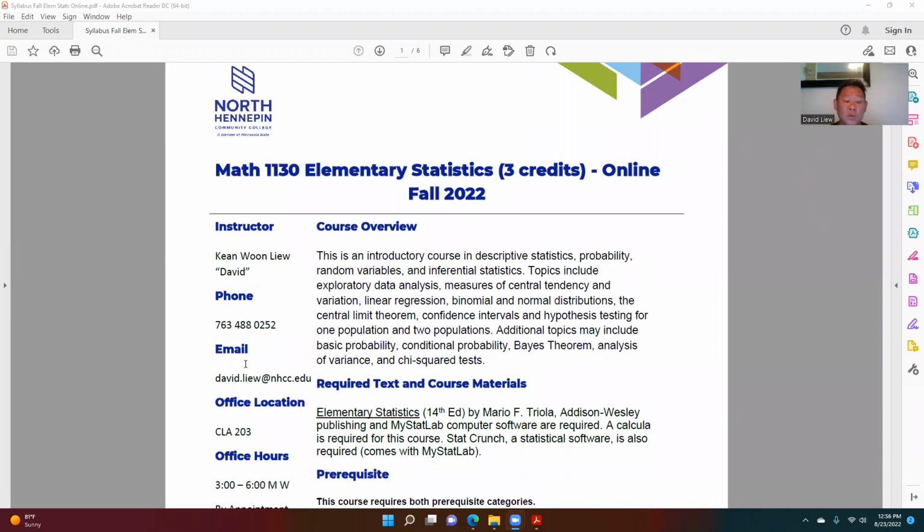There are two ways for you to communicate with me. One is through phone and one is through email. I do want to point out that you should make sure you give your name if you call or email me. Do tell me what class you're in. I teach two elementary stats classes this semester. One is online, which is this class, and one is face-to-face. So just mention that you are in the online class, so I know who you are.